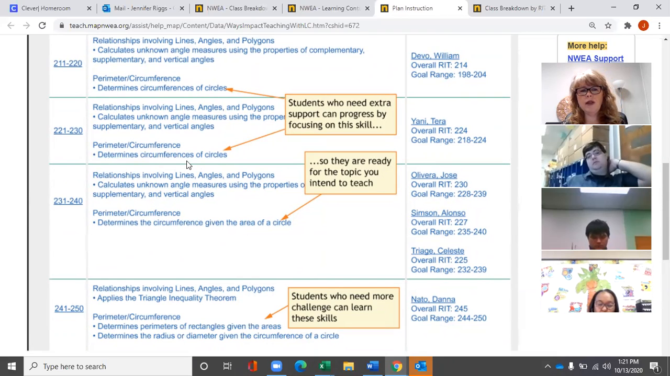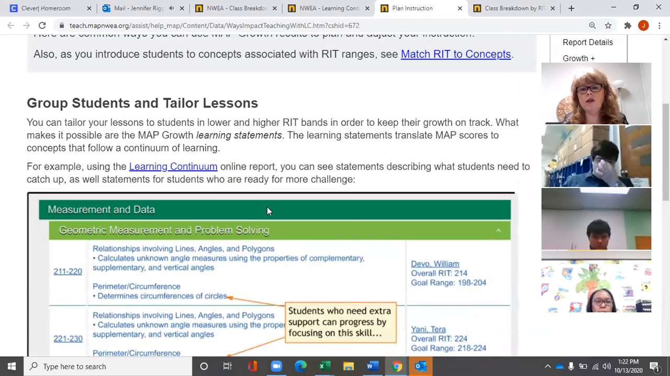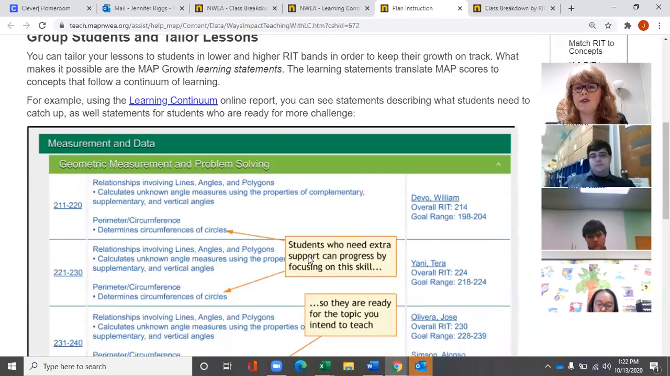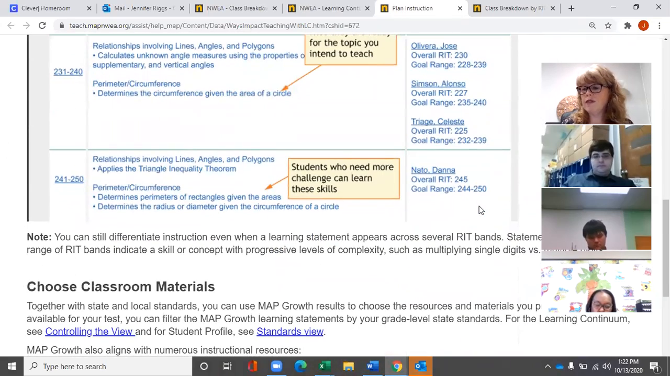So here we're determining the circumference of a circle. And now a little bit more progressed in math, this group is ready to determine the circumference given the area of a circle. So it's just a little extra depth to that skill. And we can do that for every skill and for every different topic in math or reading or science if your students took science as well. So that's another way that we can group students.